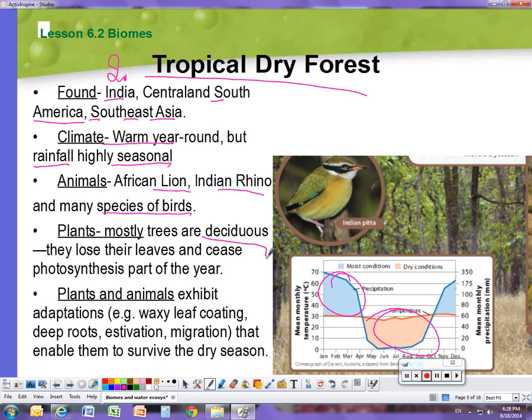Plants, they're going to be deciduous. If you don't know what deciduous is, write this down. They lose their leaves every year. If you know what deciduous is, great, wonderful, move on. But I'm guessing you don't know what deciduous is, and it is on the test, so write it down. Okay, moving on to number 3.